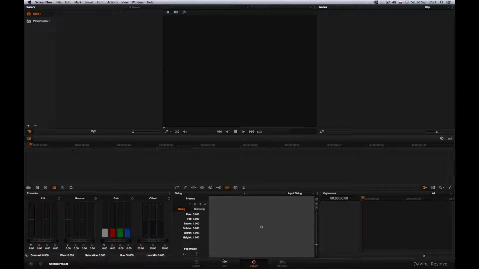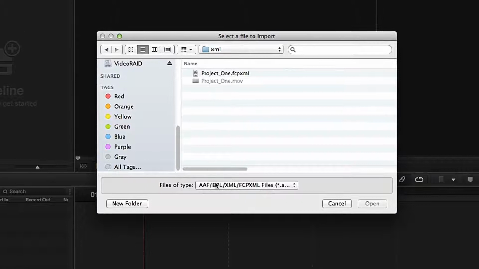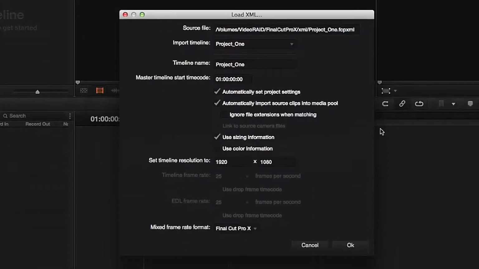In DaVinci Resolve, we open the Edit panel. Call up the menu in the timeline window with a right-click and select the XML edit list import. As we can see, DaVinci also supports FCP XML format. Let's check the preset parameters. Since a timeline of identical parameters, that is in HD 1080, with 25 frames per second is preset in our DaVinci Resolve settings, we can leave the automatic timeline setting unchecked.